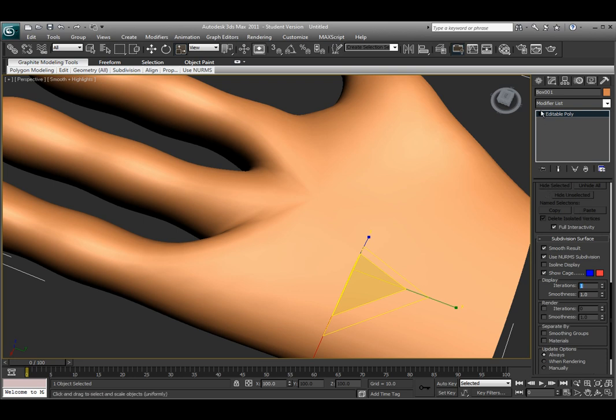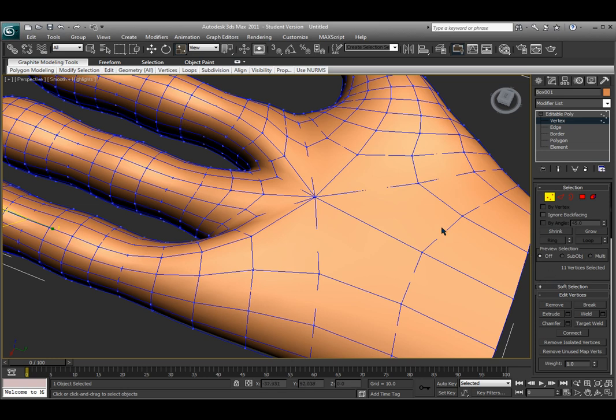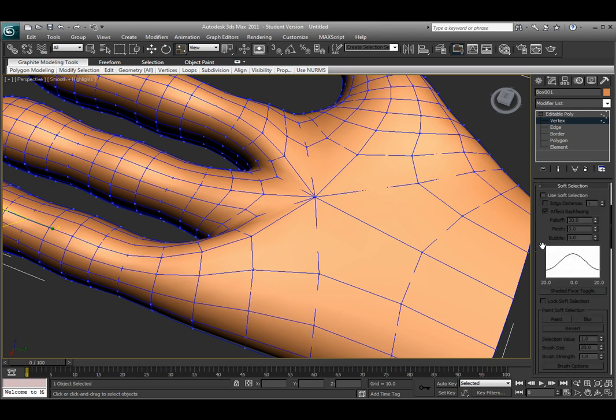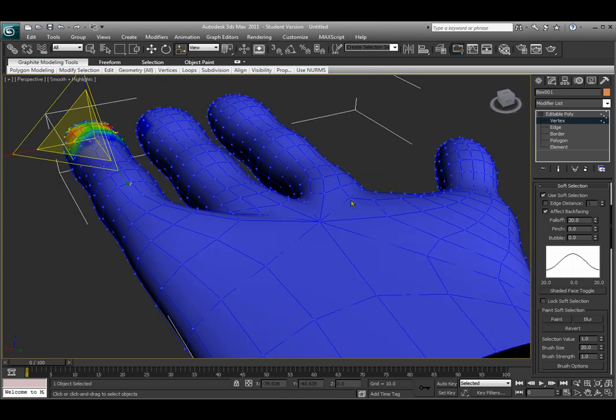So the next option, what I want to do is go back into sub-object mode and go to vertex mode and be able to use my soft selection tool. So this is an easy way to be able to select the geometry and move more than one piece at a time. So I'm going to turn on soft selection and use soft selection, and then I'm going to come down here and choose shaded face toggle. So I'm going to change the color of it, but that's just the selection method of it.